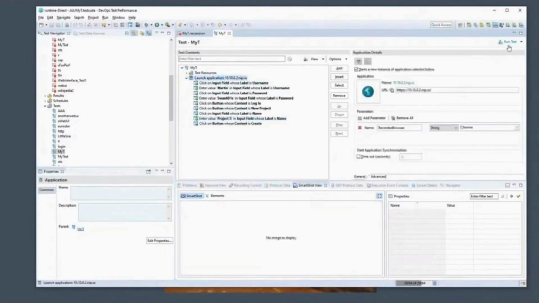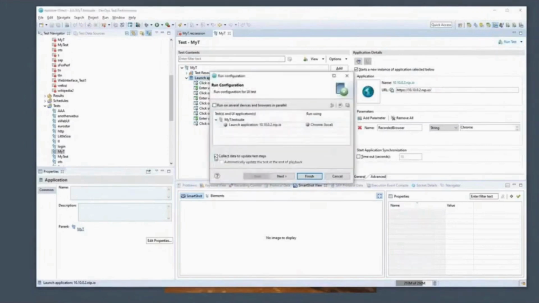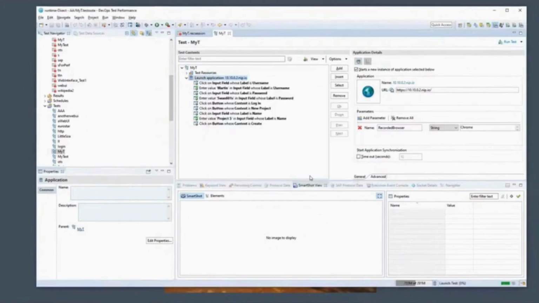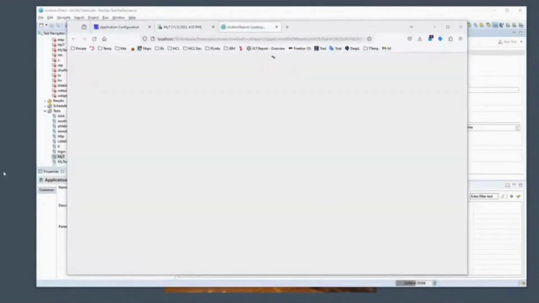So maybe I can simply run this test. And when I run this test, I will ask the execution engine to check this checkbox, collect data to update the test steps, meaning that in case it doesn't find the real control that it should find, it will look around, see any other good candidates to apply the same actions, and it would be chosen, right?